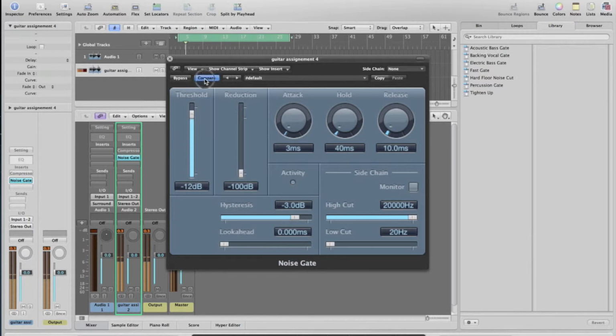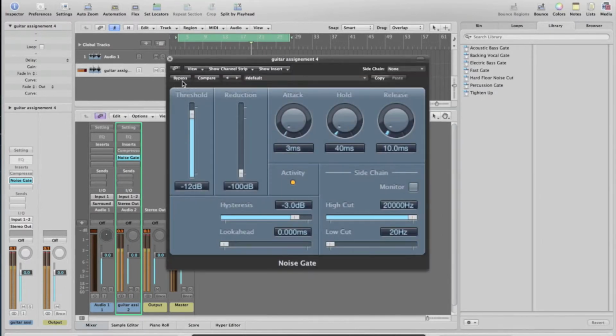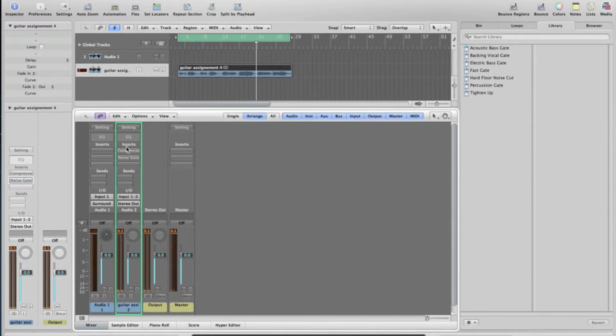So if you compare it, if you bypass it, I should say, you can hear a lot more fuzz in the background. But when it's turned on, I think you can hear a little bit less of that. So let me bypass that one, turn that off, and we'll switch to the compressor.